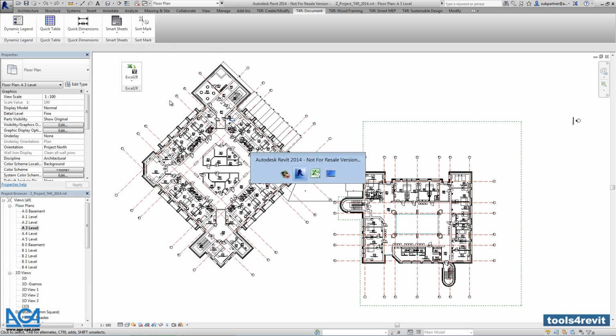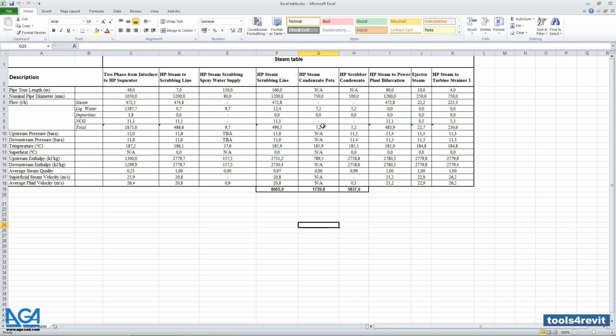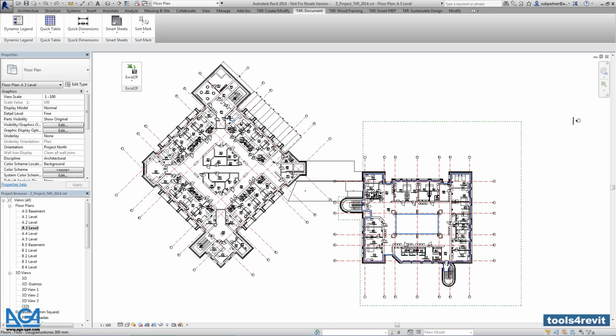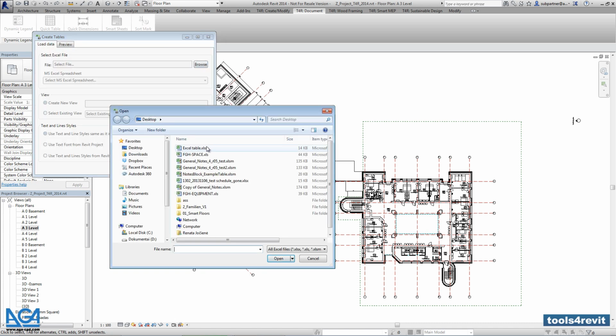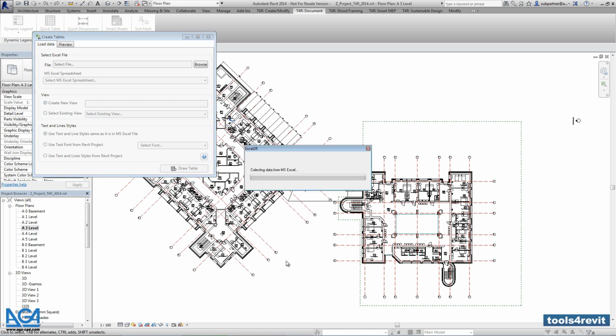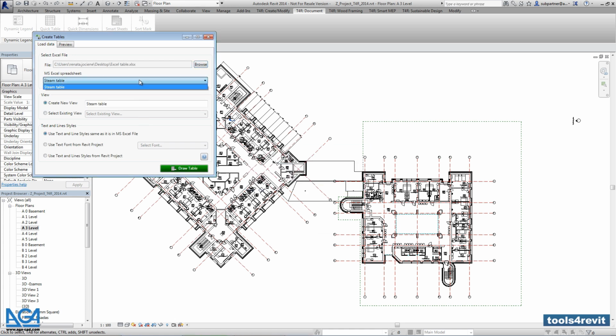So here we have the table in the Excel file, and we would like to import that information into the current Revit project. Let's go into Create Tables. Here we have to select the Excel file. Then we have to pick the spreadsheet. The default name will be the same as the spreadsheet name.